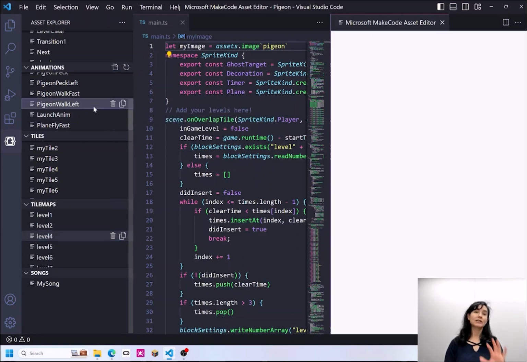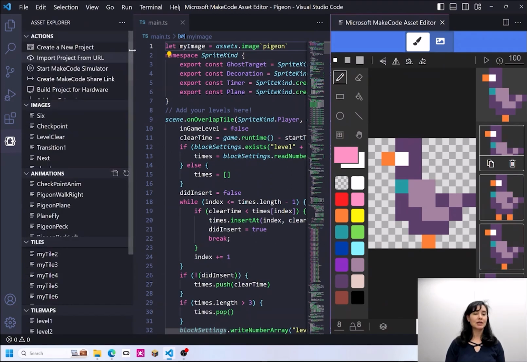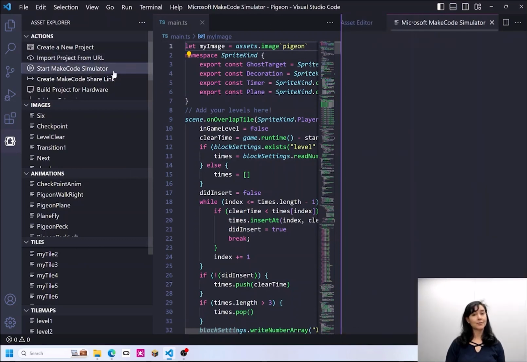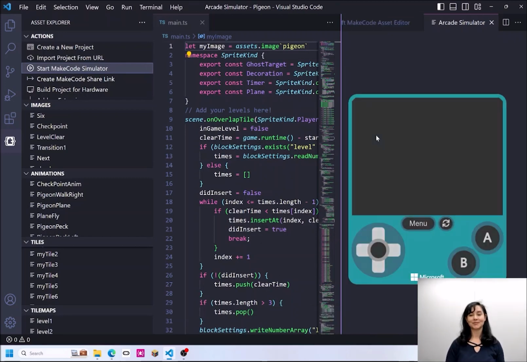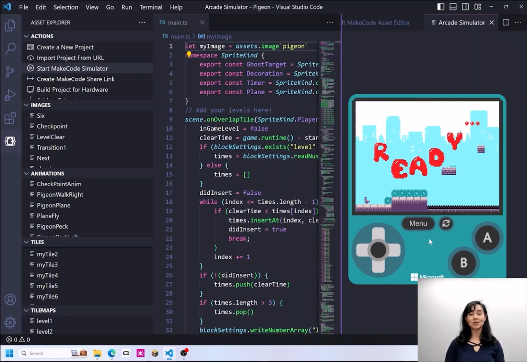Now, once I am done with my code and I want to see what my actual game looks like, I can come up here to the actions pane and I can compile and run my program simply by clicking Start MakeCode Simulator. And I'll see the arcade simulator just like I would in MakeCode Arcade. And here I can continue playing my game.